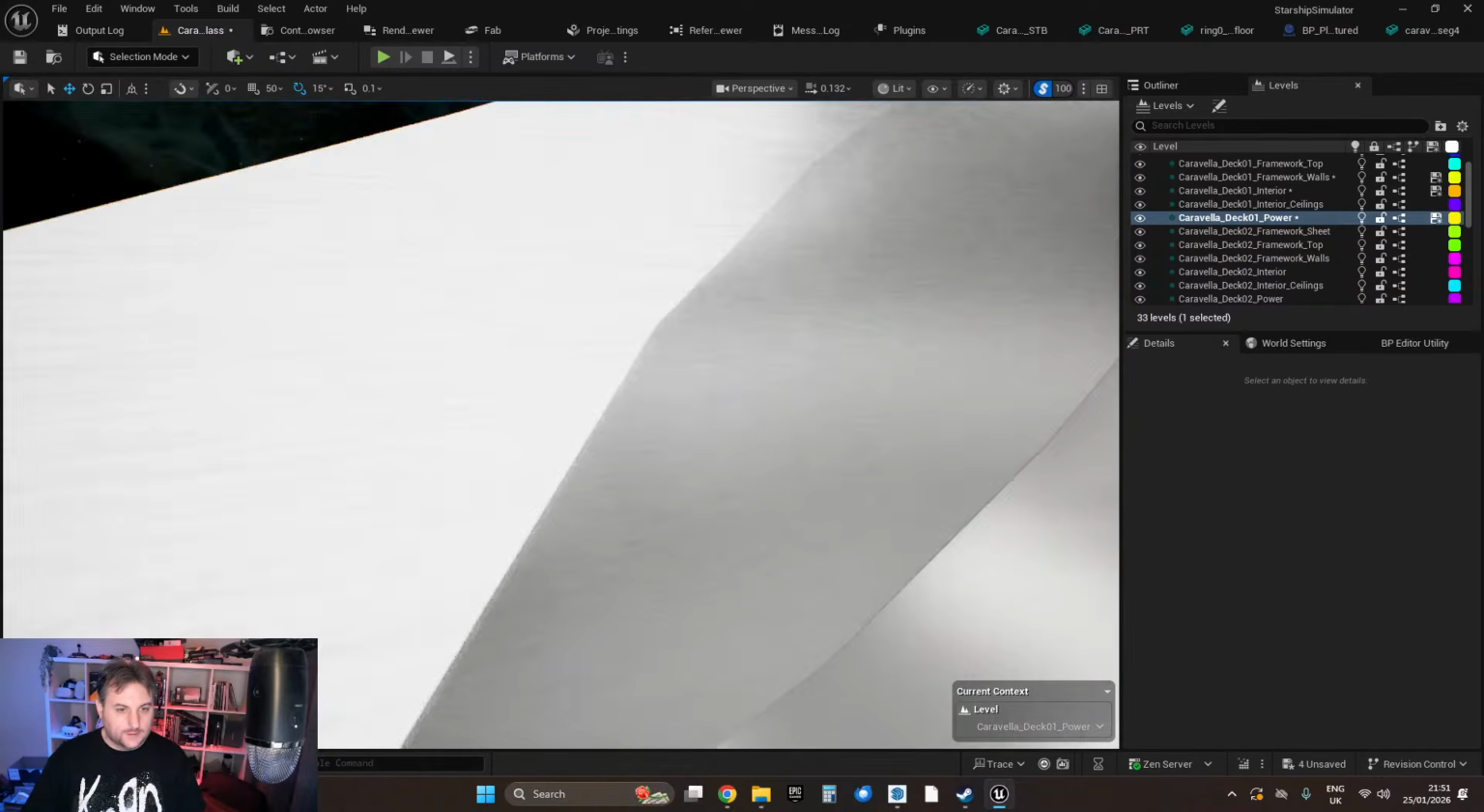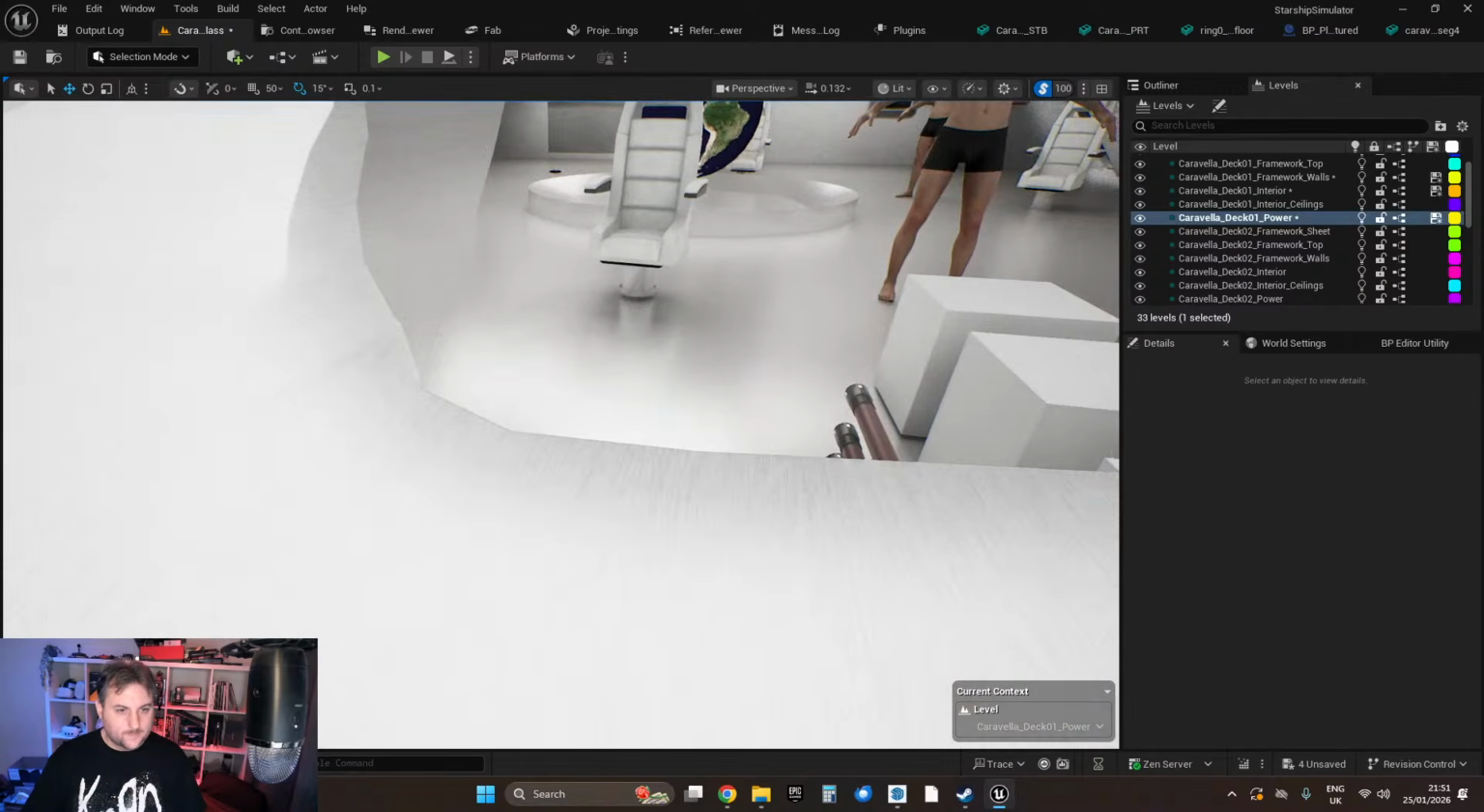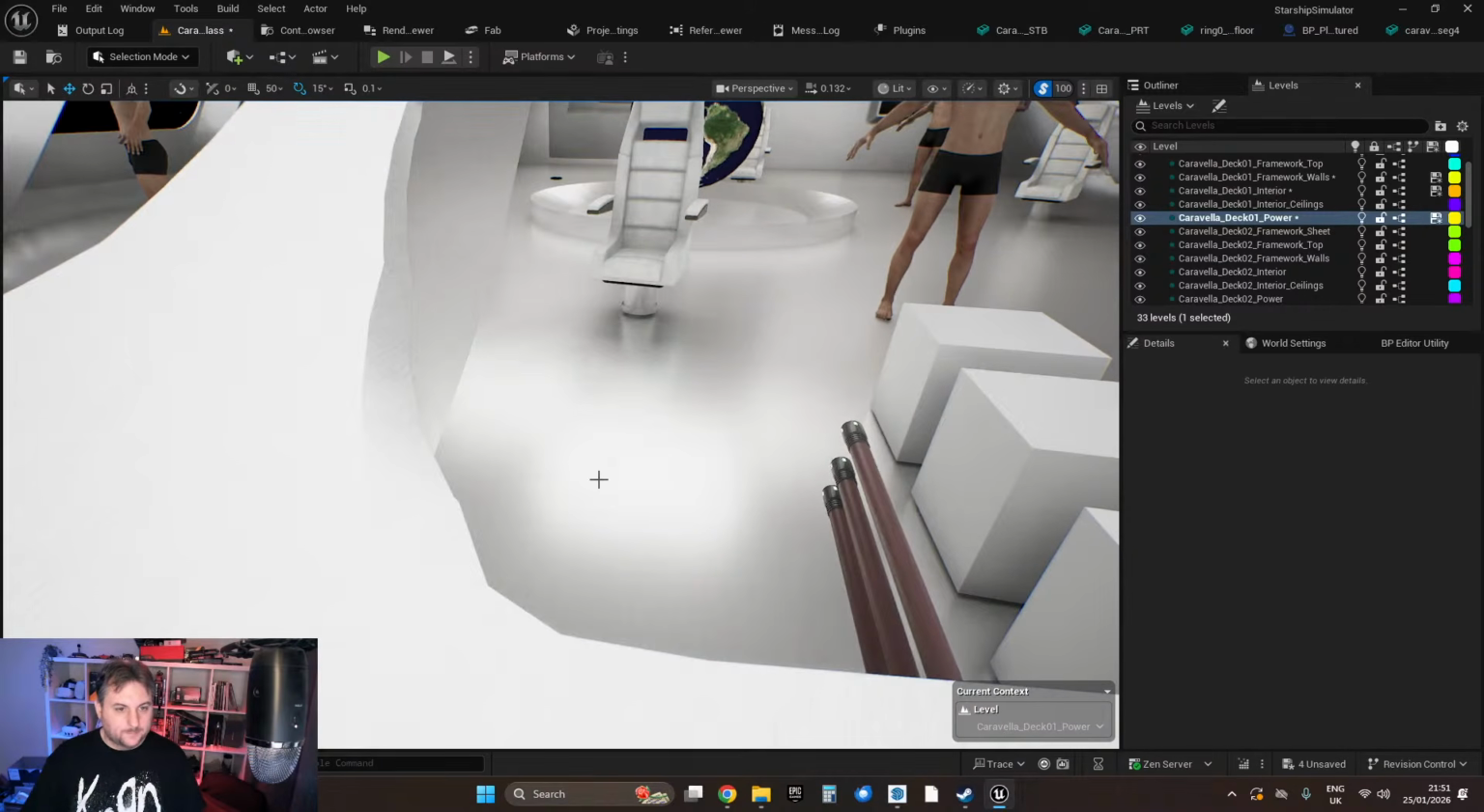Oh, I really need to sort that edge out. Look at that, it's terrible. Shoddy modelling.